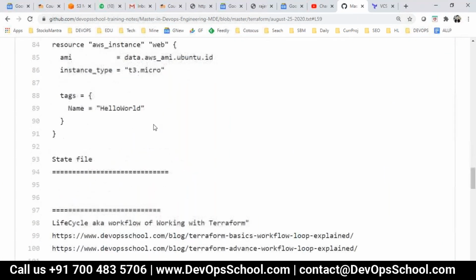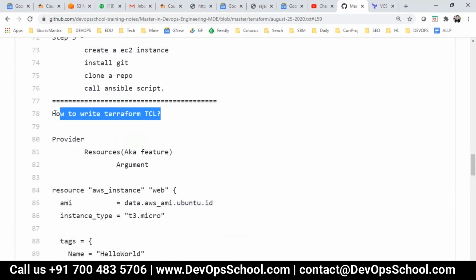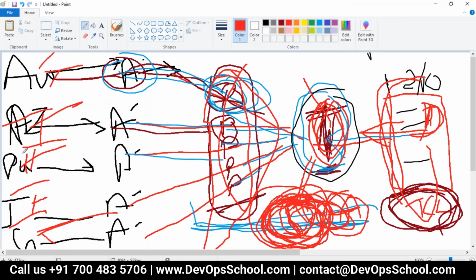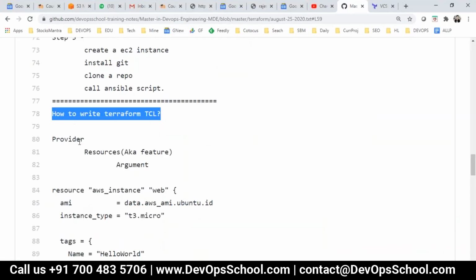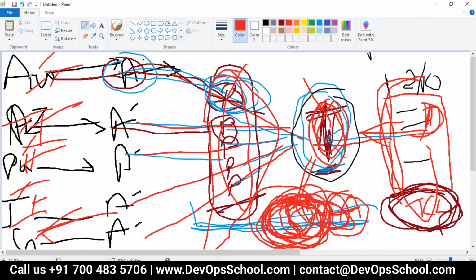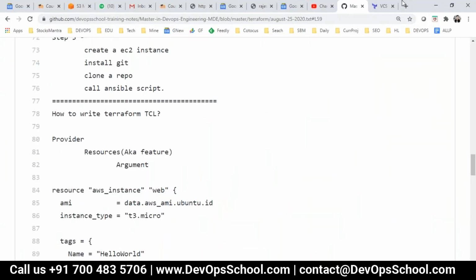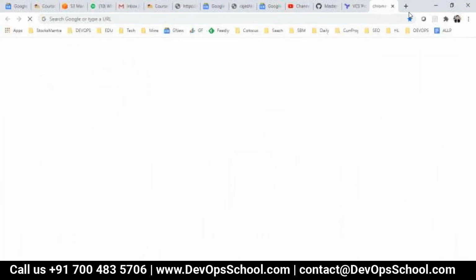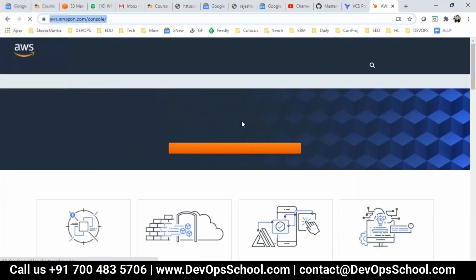So step number one, in order to decide the TCL script, first you have to decide what kind of provider you need for your automation. You need this provider, this provider, this provider. That's step one. Once you have a provider, remember each provider like AWS has multiple resources. For example, let me show you manually, then you will visualize this. First I'm showing you manually through the console.